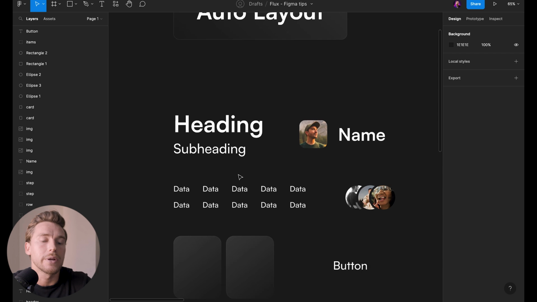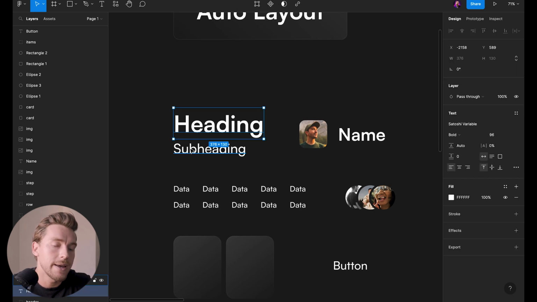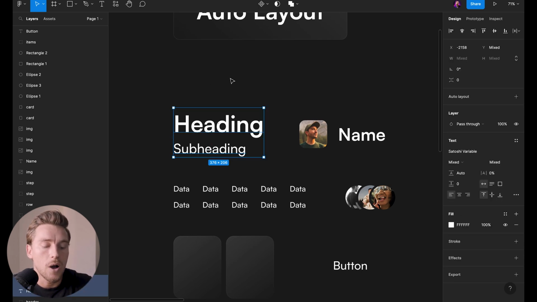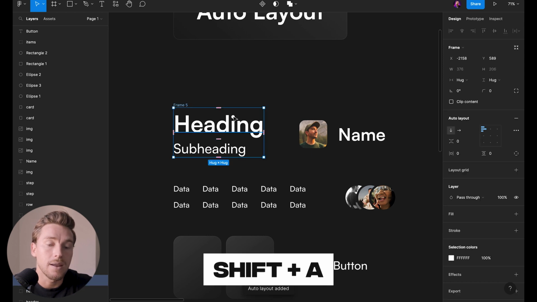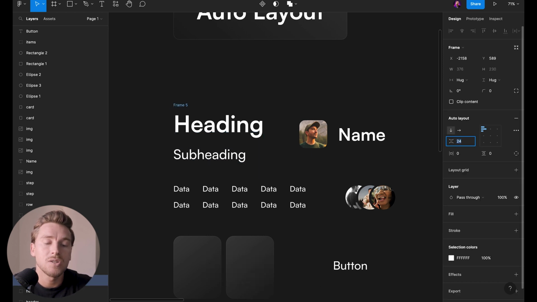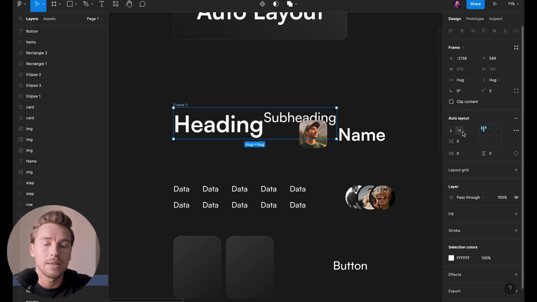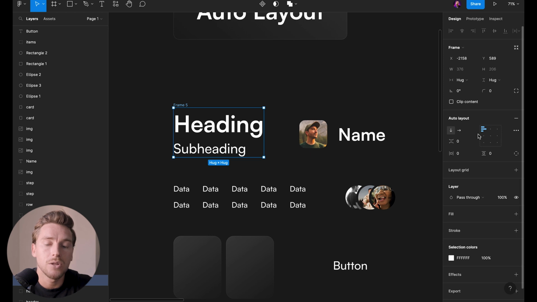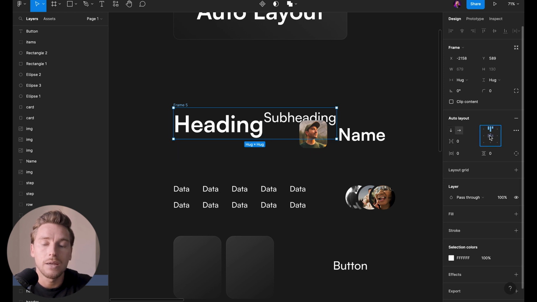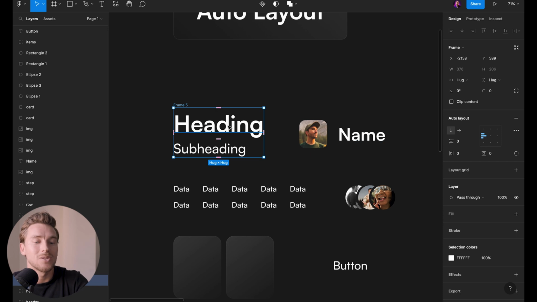So for example here, if you have 2 objects, we have a heading, we have a subheading. I can take these 2 objects, hit Shift A to add an auto layout, and now I have so much capability just through adding an auto layout. I can change the spacing like this. I can change the orientation like this in the auto layout sidebar menu here. I can change the alignment over here. Like, you get so much power just through adding auto layout to 2 text fields like this.